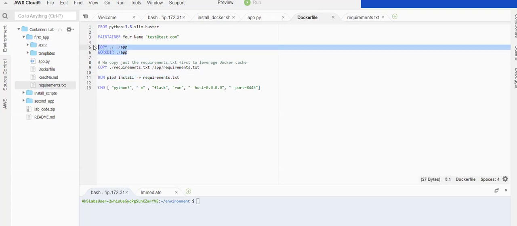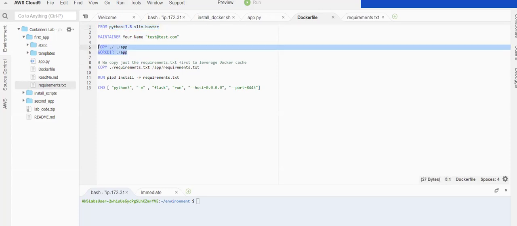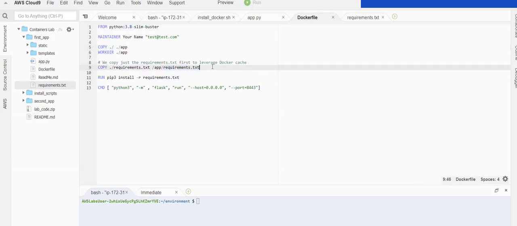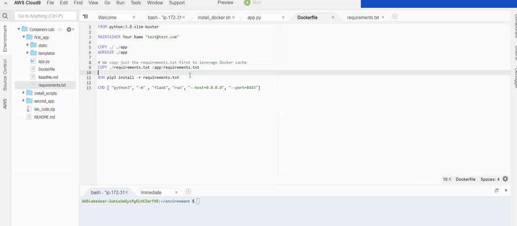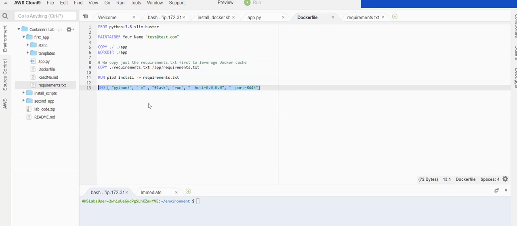So first we moved our app. Before that, we provided the language that we are using to run our app. Then we are copying our app into some folder and we are copying the requirements into the same app folder. Then we first install the requirements. Then by this command, we actually run our Docker file. That is nothing but, by this command, we are running our Flask app.